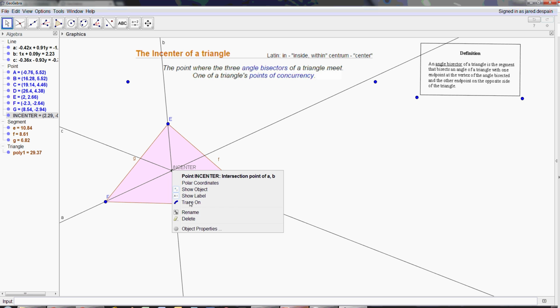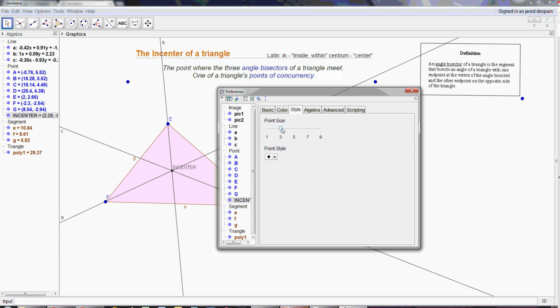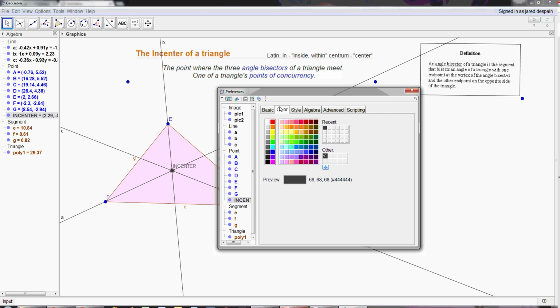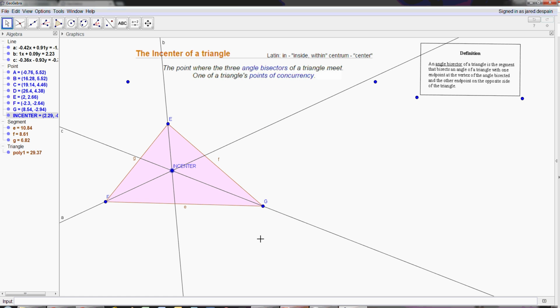You know what? Let's make it look even better than that. Alright, that's good. We'll leave it like that. That looks a little better. So there's our Incenter. Now if we want, we could get rid of these lines. If you remember I talked about it last time, you could right click on it and you can toggle show object and we could turn these off.